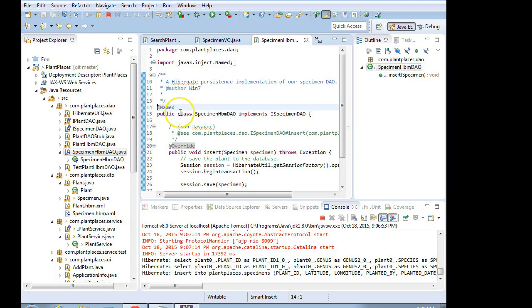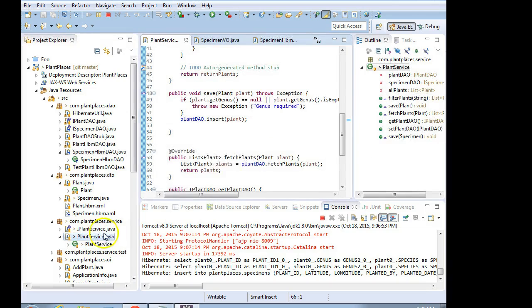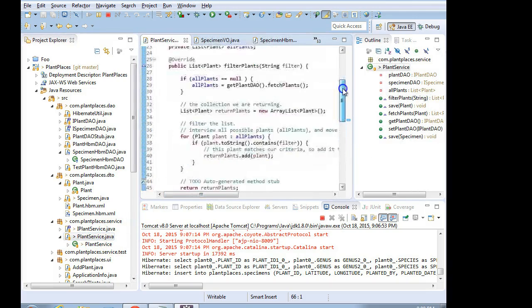Why do I need the named annotation? Well, specimen hbm DAO implements iSpecimen DAO. Let's go back to our friend called plant service and let's look at what's going on up here.